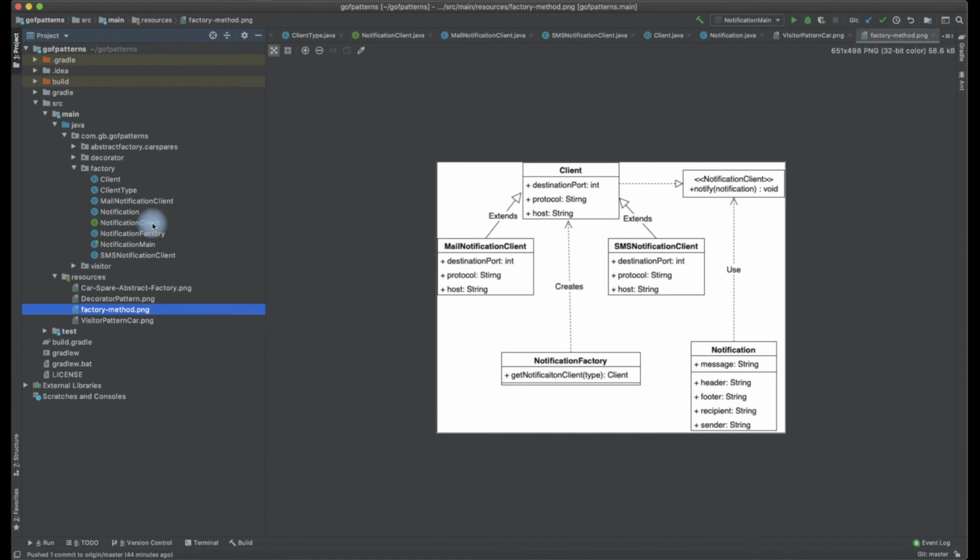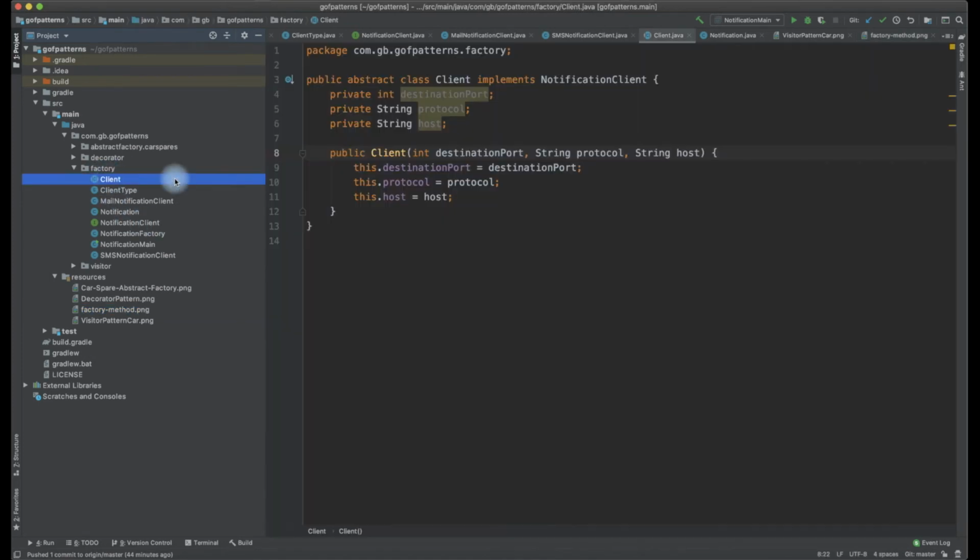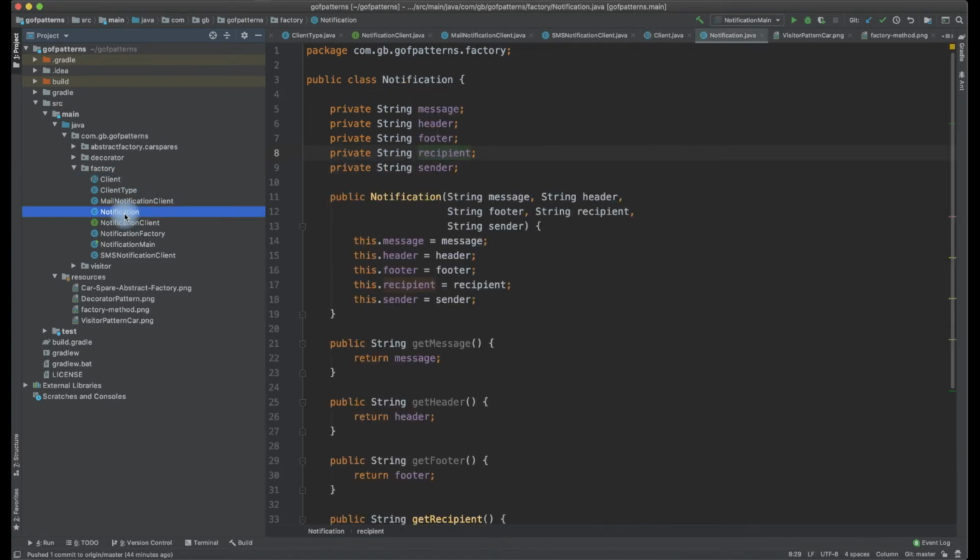Let us go into the implementation part of it. Let's directly go to the notification. As I said, the notification class abstracts the notification which has to be sent to the client. So this is the most important thing that we have to understand. It contains message, header, footer, recipient, and sender.